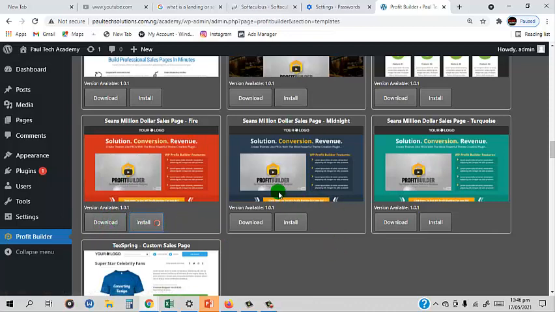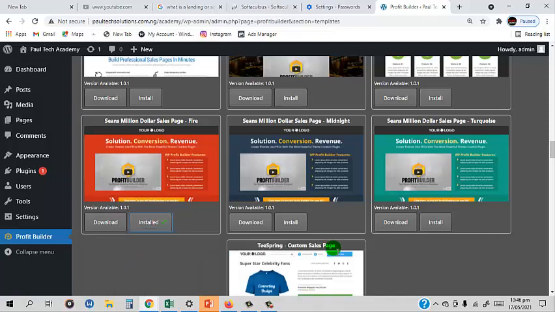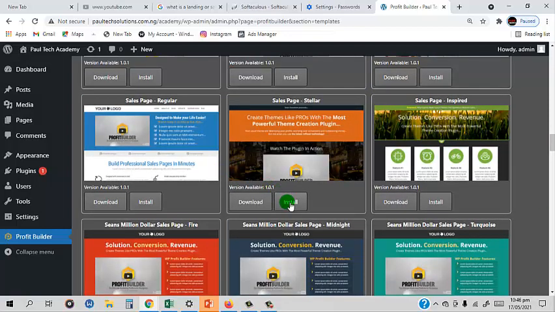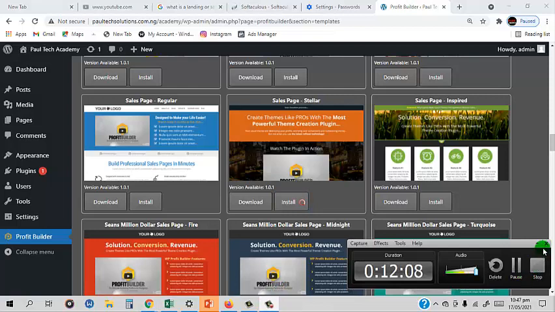I can install as much as 10, 20, 30, and just keep on installing. But I'm going to show you how that works. So I've installed this. All right, so let's go to another and just install another. The reason for this is because as it is right now, I can't preview this landing page or this design before I use it. I can preview it to see how it's going to look on my site.